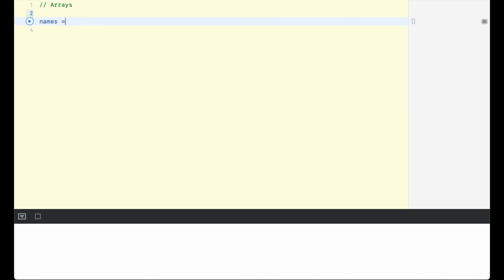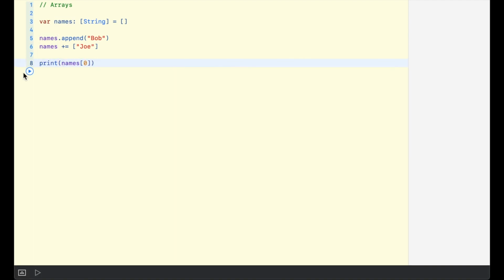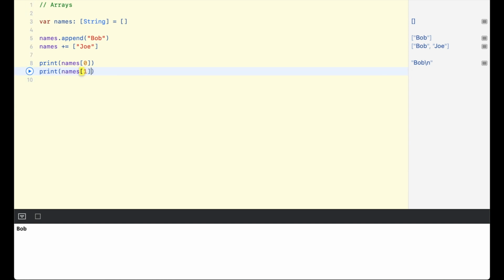Arrays in Swift are a collection of values of any type, and shown here is a common way to initialize an empty array. Two ways that I show to fill an empty array are by using the append method or the += syntax. In order to use the values that are inside of the array, you have to choose the appropriate index.